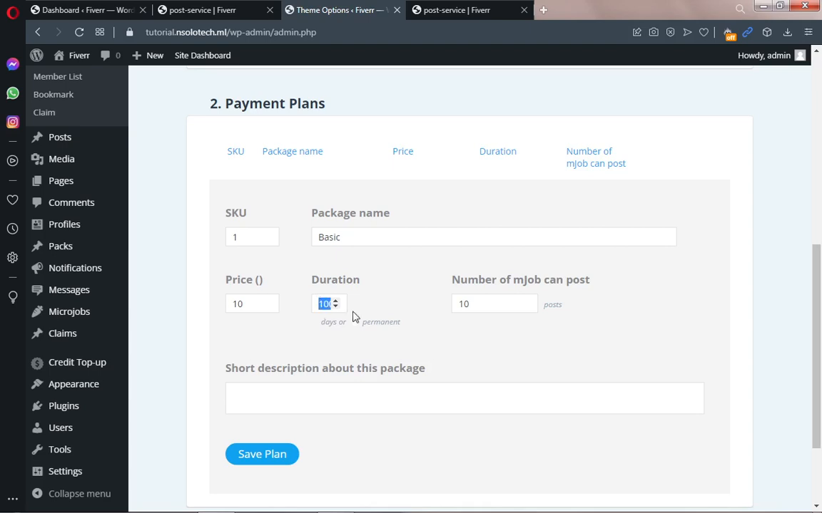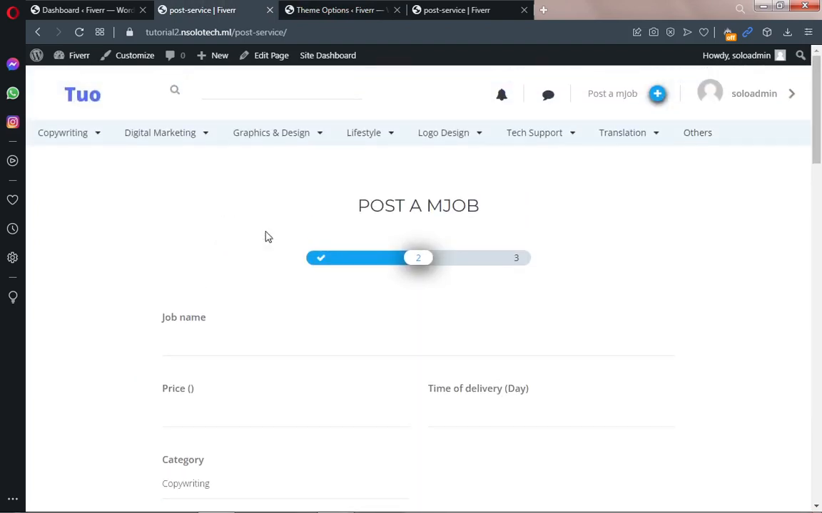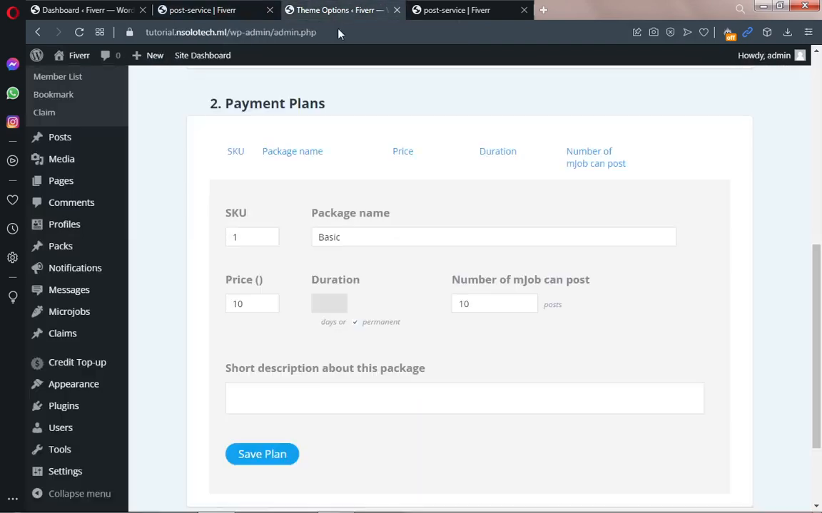Please make sure you remove everything and make it permanent. Otherwise they are just going to run away from your website. And you enter some short description here. So let me just copy this, copy, come back and paste your description here.